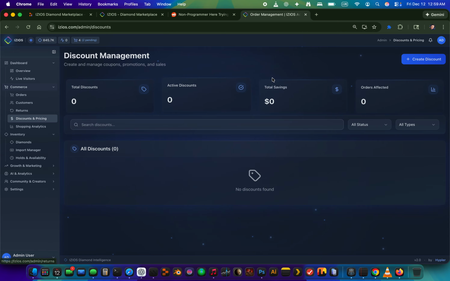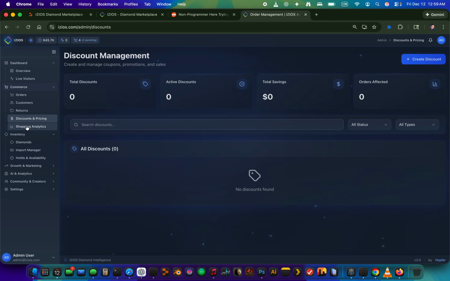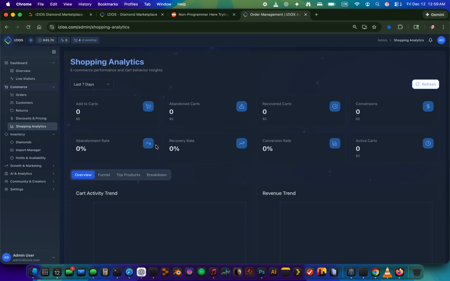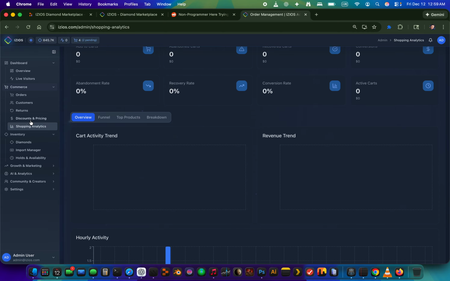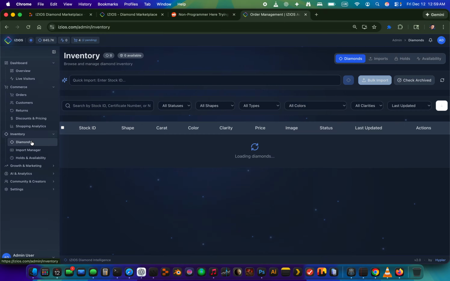Discounts and pricing. I built a discount management system. I can create a discount based on a couple little factors. Don't expect to be in too much of that. I do price matching mainly, then just overall discounts. Shopping analytics, empty right now because I don't have any real customer traffic yet. It's all crawlers.